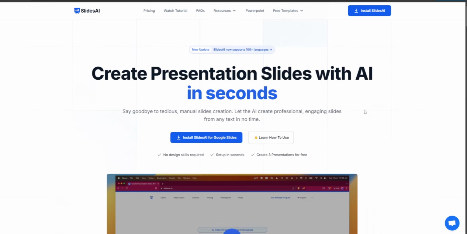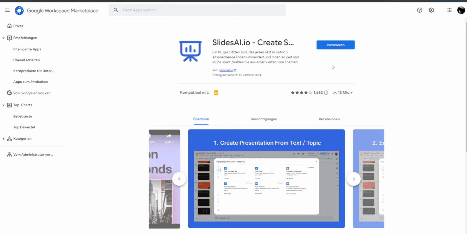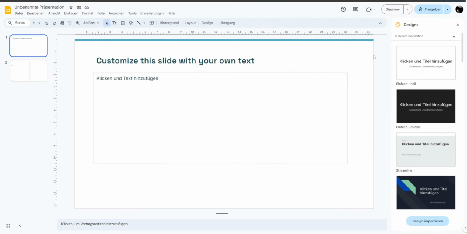Alright, so let's head to slidesai.io. Now, as you can see here, it says, Install Slides AI for Google Slides. So click on that and it will take you to the Google Workspace Marketplace, and click on the blue button which says Install. After you went through the installation process, open a new tab and type in http://slides.new to create a blank presentation.